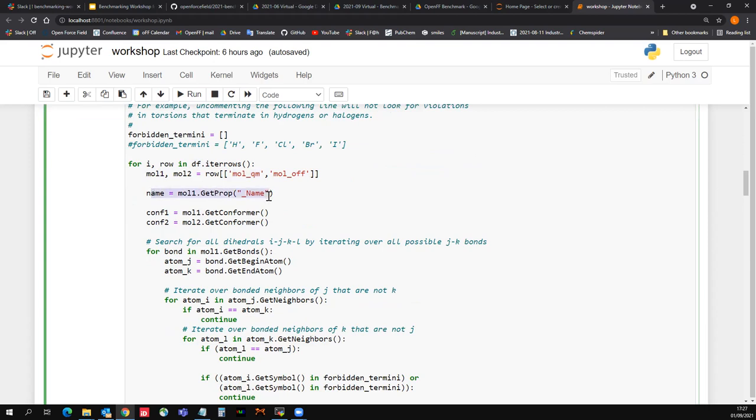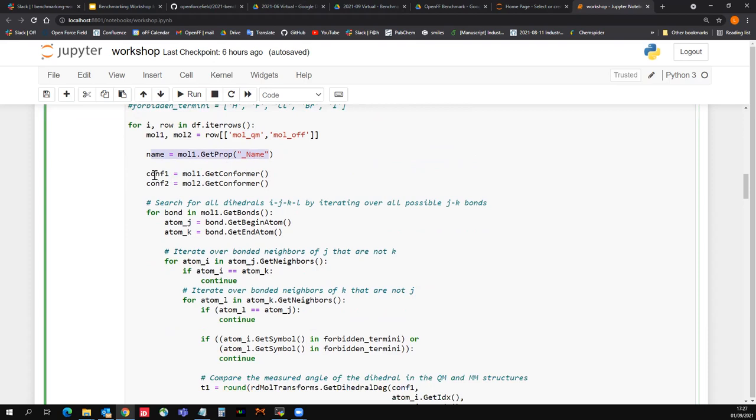We get the properties of the QM molecule, and then we get the conformers of the two molecules, and then we can search for all the dihedrals of IJKL indices by iterating over all the, as I said before, the middle indices, so over all the JK bonds. So we first iterate here, getting all the bonds of the QM molecule.